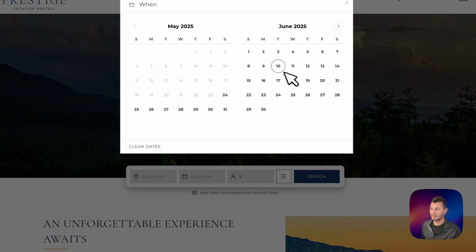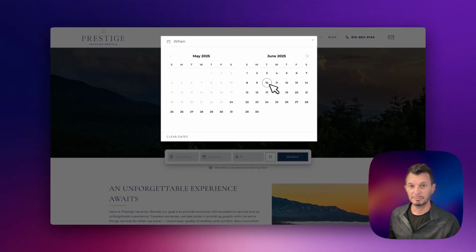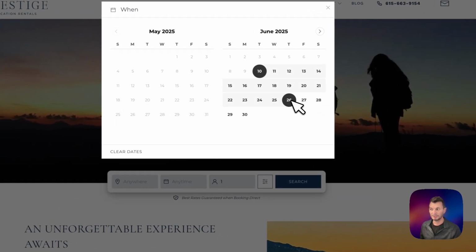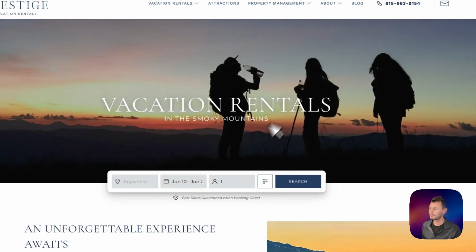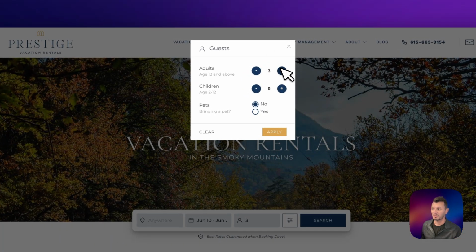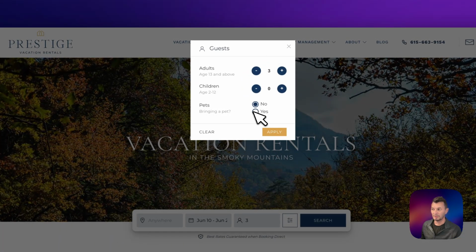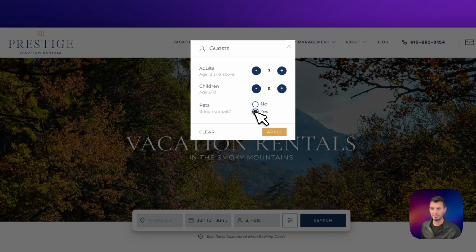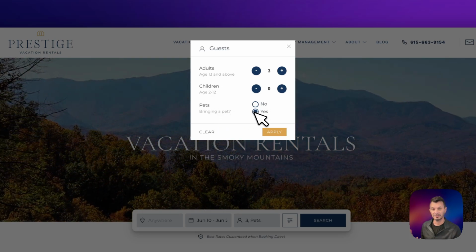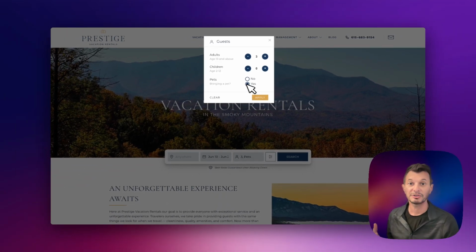Our date picker, our calendar, is heavily inspired by that of Airbnb. This is on purpose so that your guests feel confident using the website and they already know how everything's working. Our guests filter allows you to specify a number of people coming. The pets option is set up to filter properties so that if the pet filter is set to yes, then we would only be showing properties that are pet friendly.